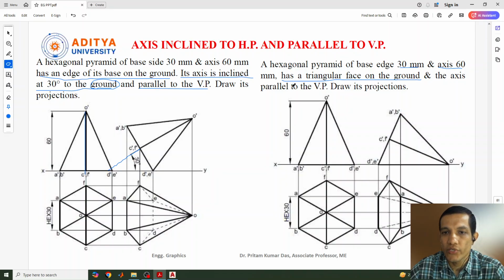And here in the question, the triangular face on the ground means one of the sides of this triangle will be on the reference line itself. So that we can understand. The reference is that one of the sides is on the ground. That is how it is given. Remaining everything is the same in these two problems. So let's solve one problem here. Let's start AutoCAD.